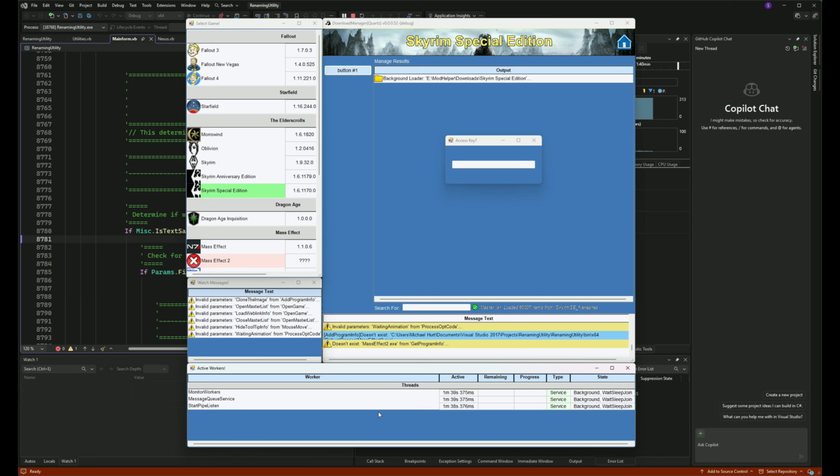This monitors active threads, and you can see these threads are currently running. Anytime you download a file, the thread is going to show up down here. It's actually pretty accurate when it comes to remaining download time.